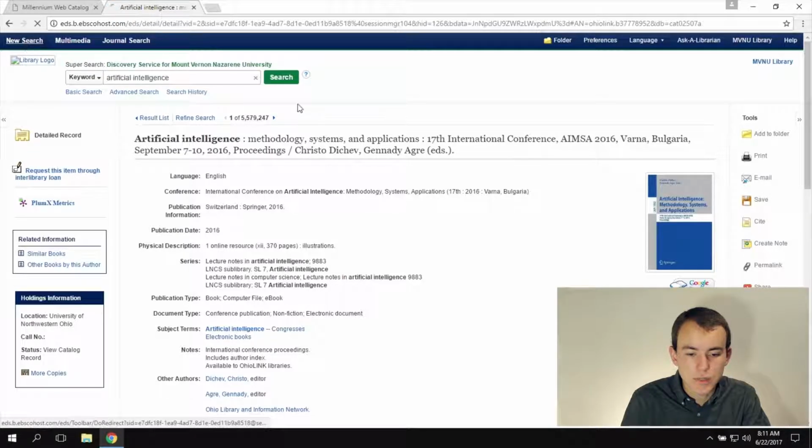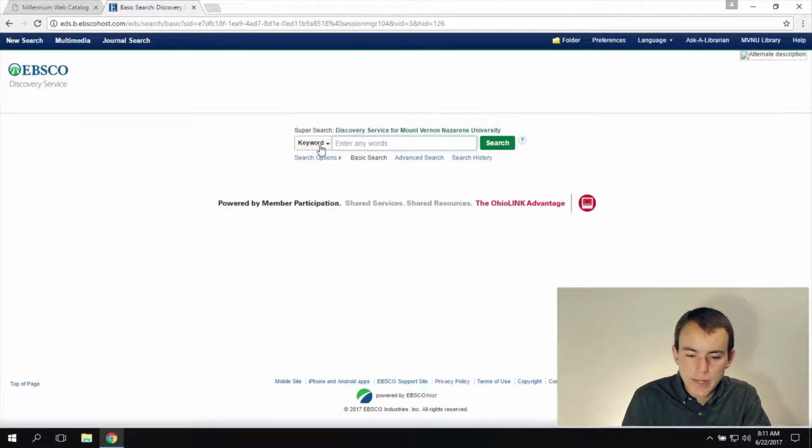So let's go to new search. Okay, so on a new search or on any search, you have many different options and ways you can search. You can search through a keyword, a title, or an author. I just clicked on this to bring up these options. And there's also an advanced search.